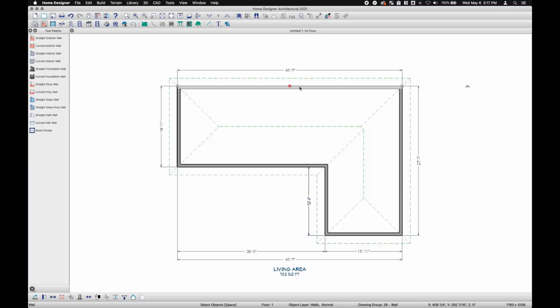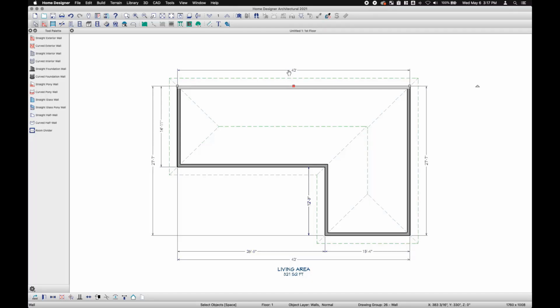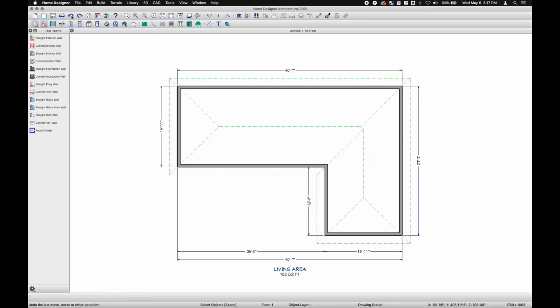To do this, I'll select the wall first, then click on the dimension. When I do this, I'll get a text box that appears that I can use to type in a new dimension. Now, while this works well, it can sometimes cause issues later when trying to dimension interior walls. I recommend using the associative dimension to change the wall dimensions.